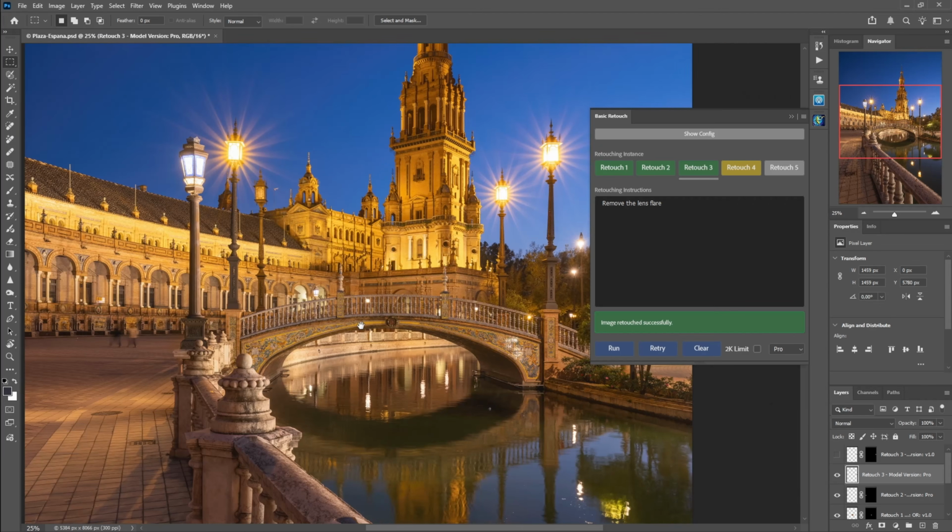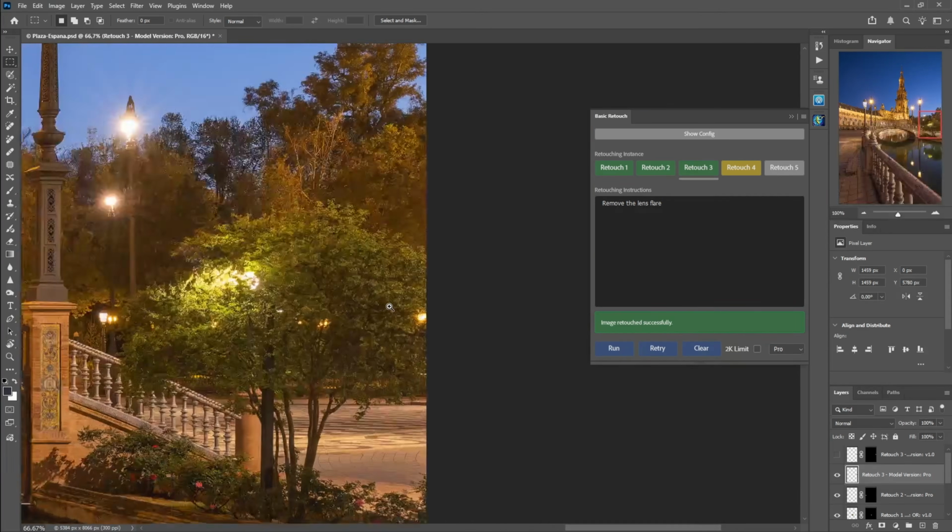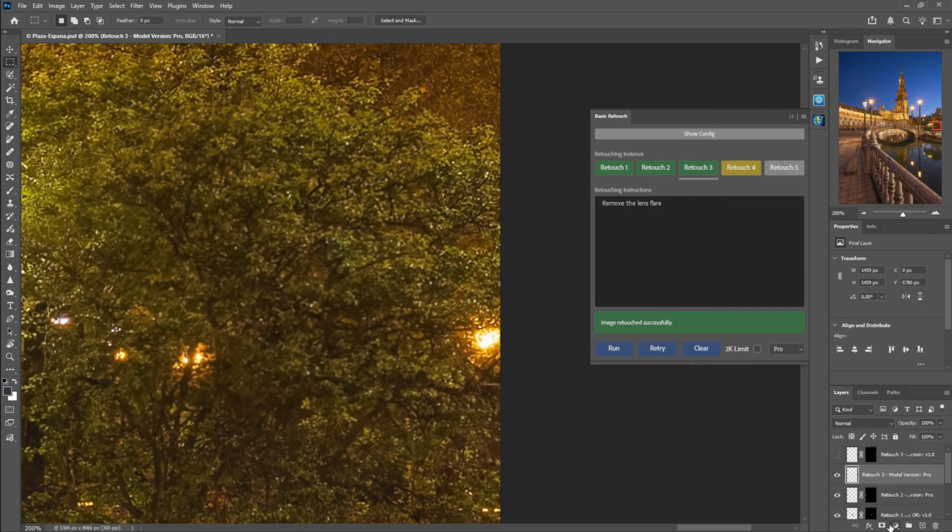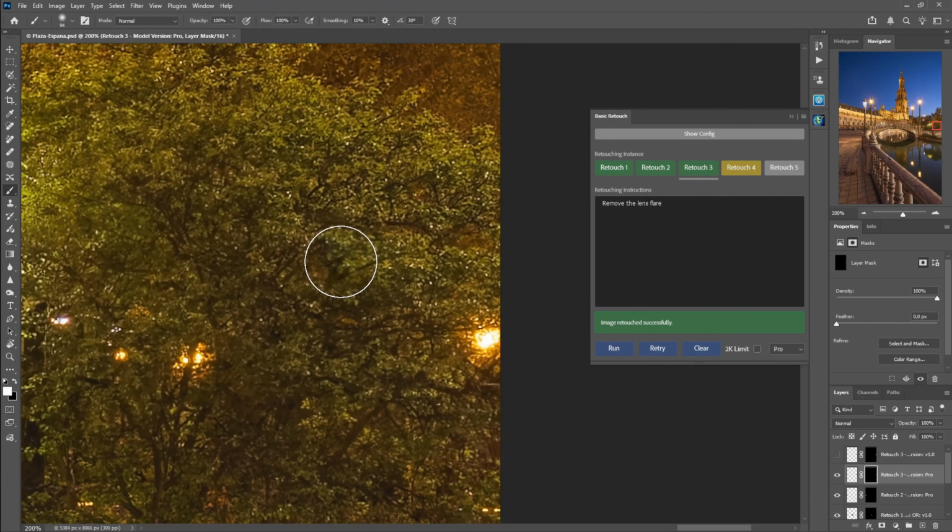Let's have a look here. If we have the lens flare now removed with a little higher quality. So let's just put a black mask. Yeah, this looks now much better. So let's just remove it.